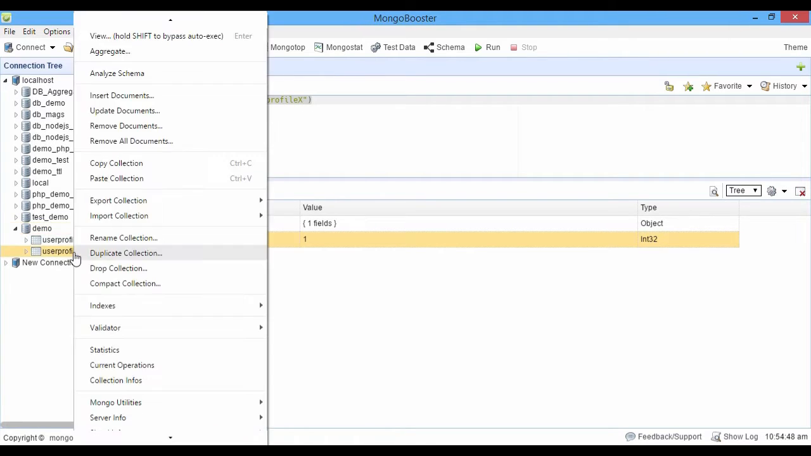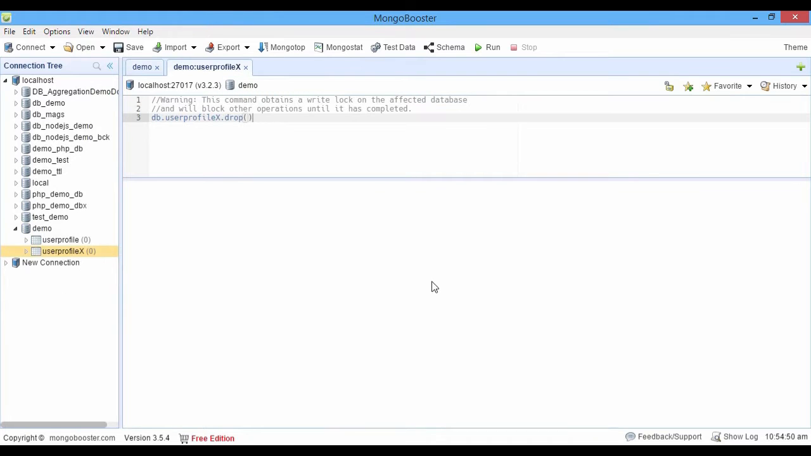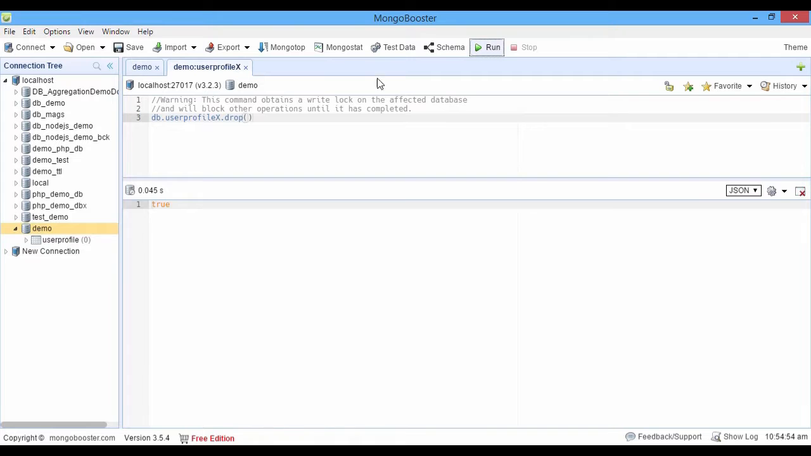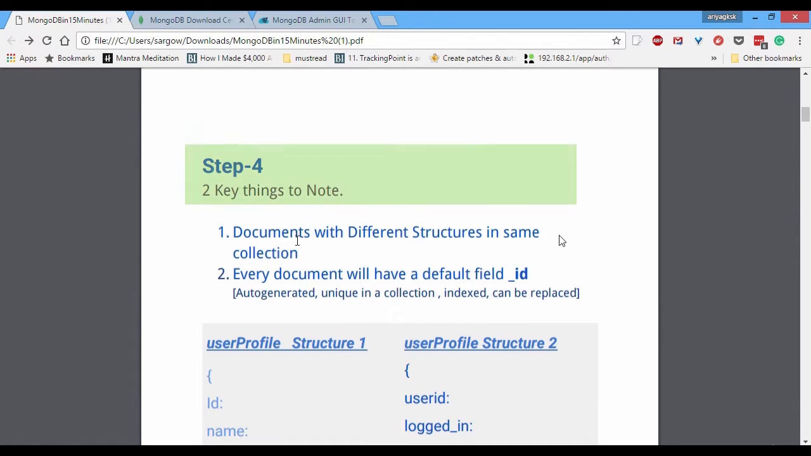I'm going to drop this one, drop collection. On running this, the collection got dropped. You can see true printed here. The next step is to insert documents into this collection. For this, we'll be moving to step 4.